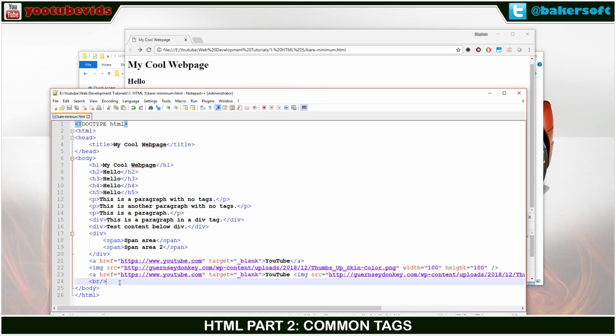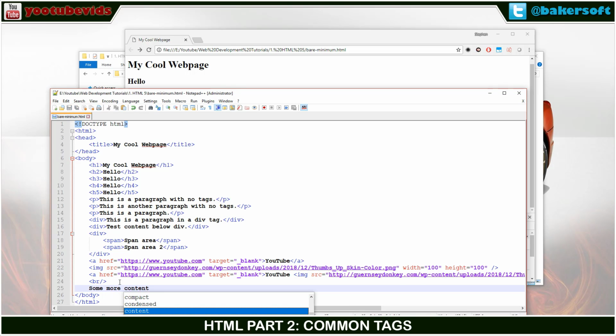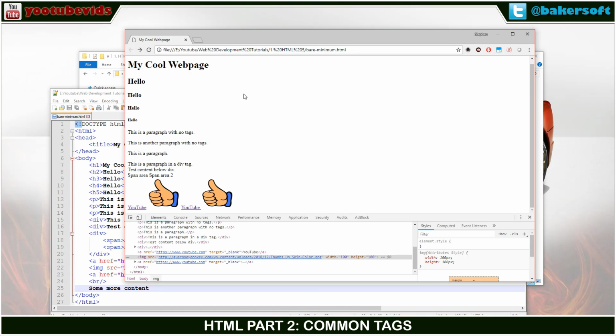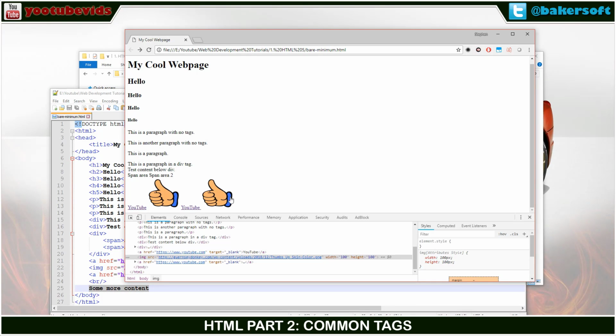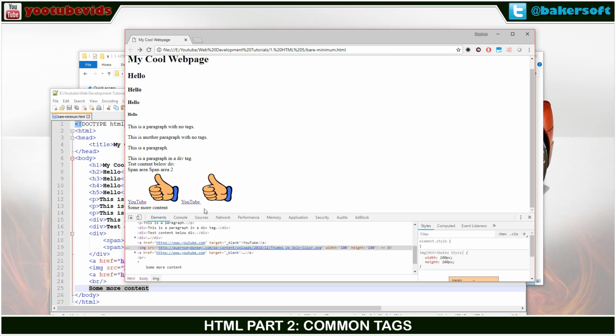So I put a BR tag there, and for illustration purposes only, I'm going to type in some text down here just so that we can prove a point. Without this BR tag, some more content would wrap up next to this thumbs up tag, and we would just continue appending more to the side of this thumbs up until we ran out of space, and then the browser would just wrap it for us. So I'm going to go ahead and refresh this page now.